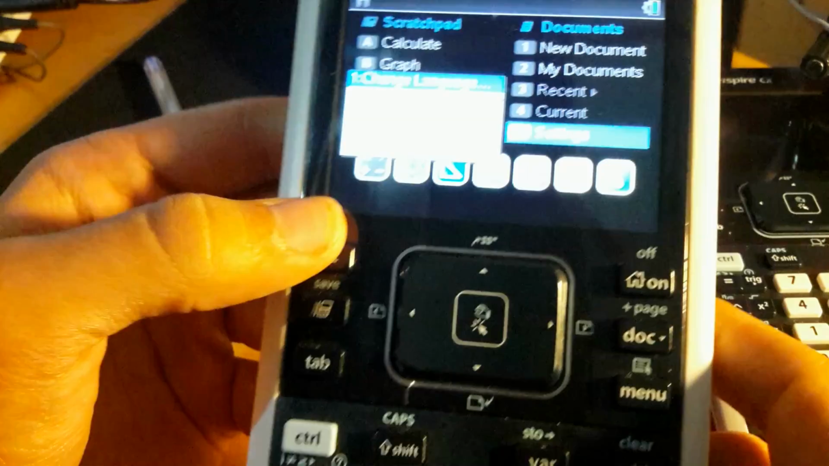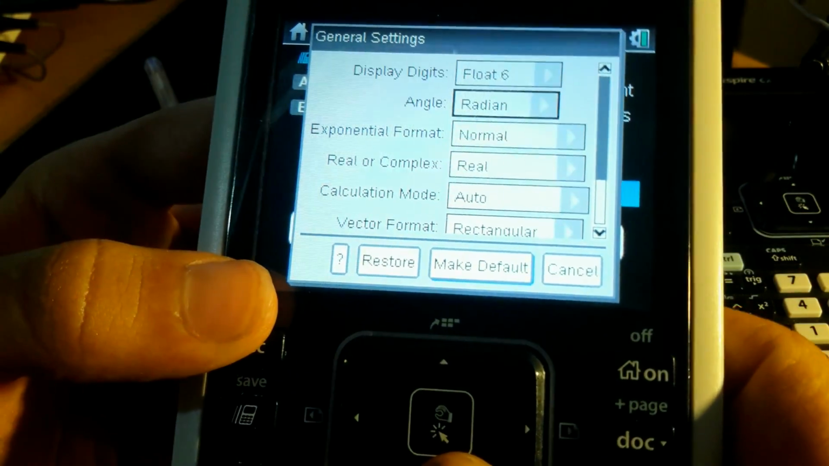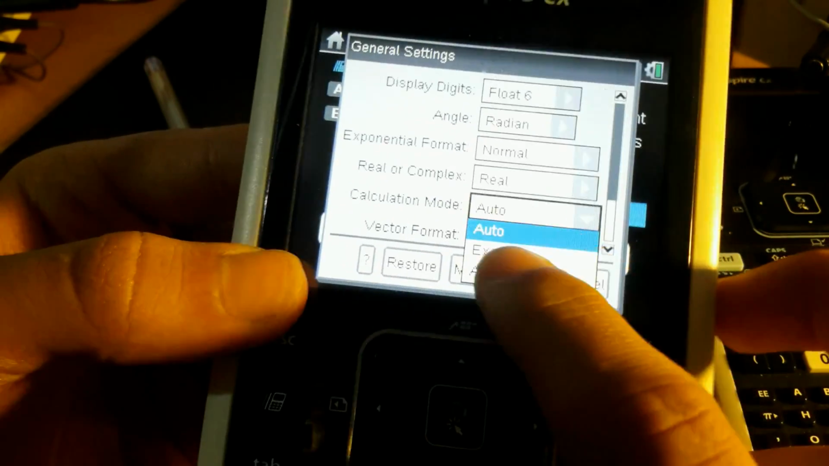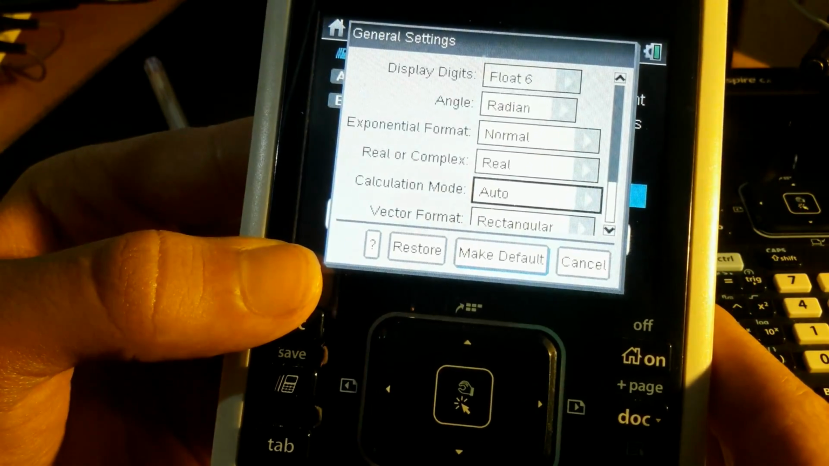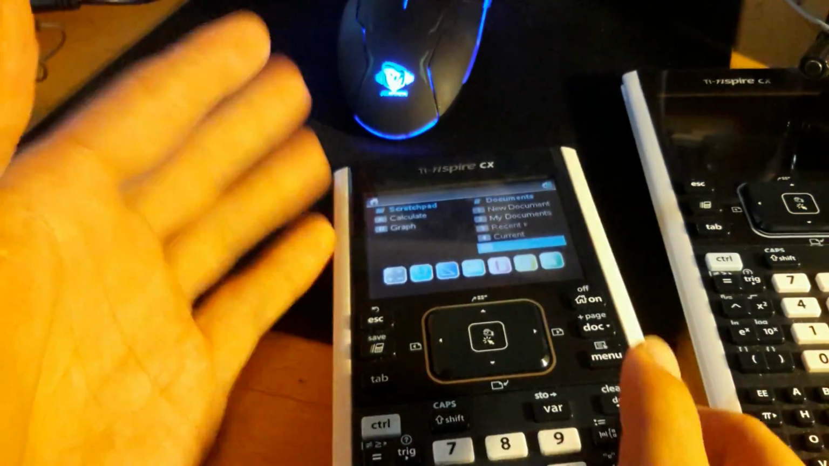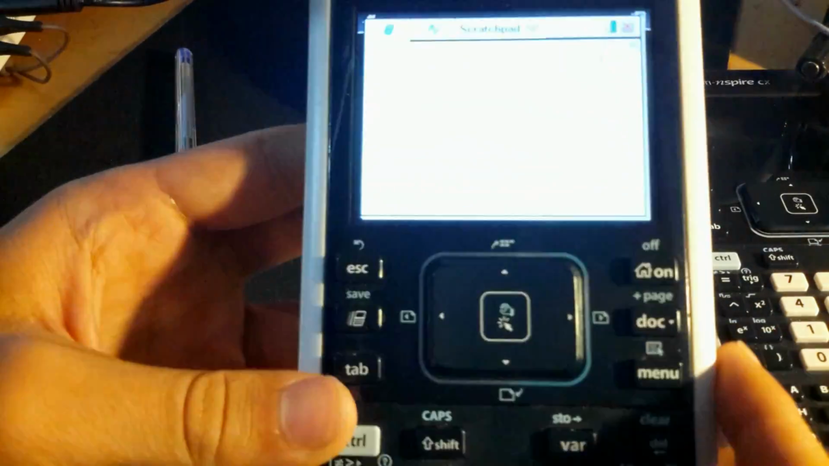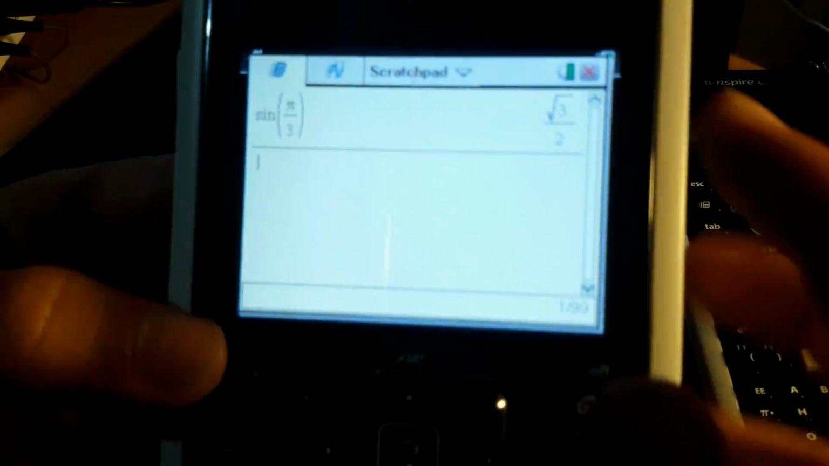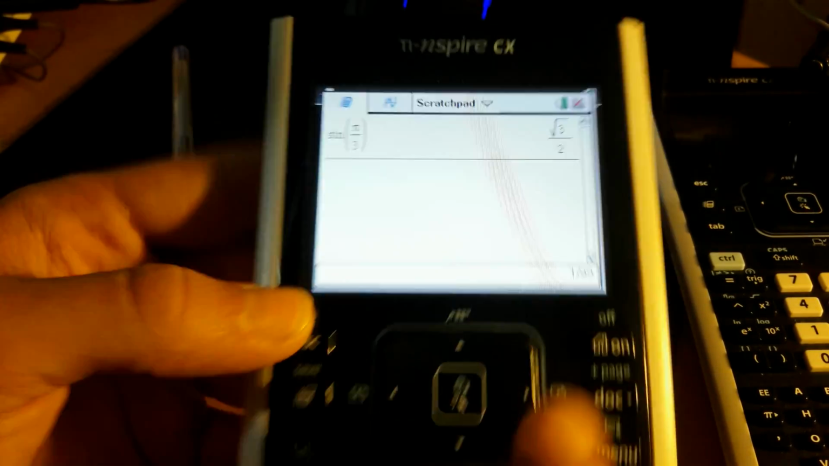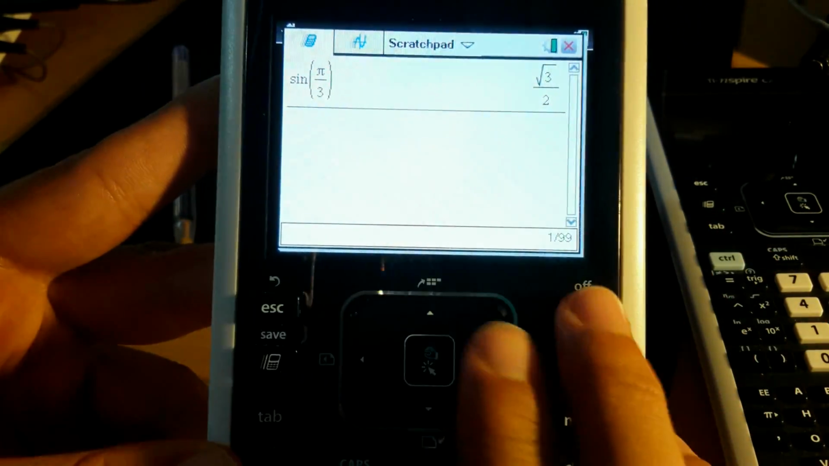Go over to, let's see, settings. Generally, you can also see that you have this calculation mode. You can have the exact option, which is awesome. That's pretty much all I wanted from this calculator. I don't really use the CAS itself. The only thing I really wanted from this calculator was the exact calculations. And now, since this is done, I have computer algebra system on this calculator.